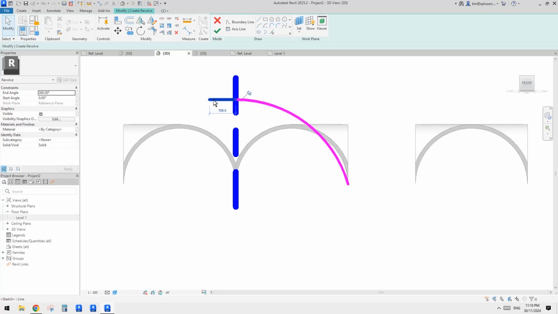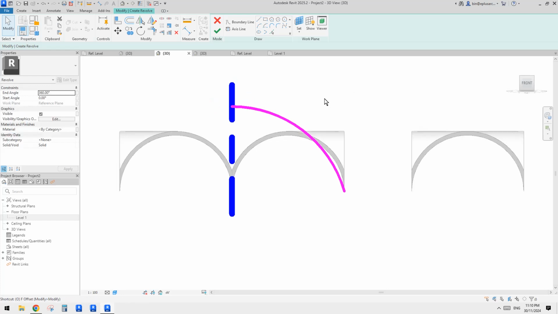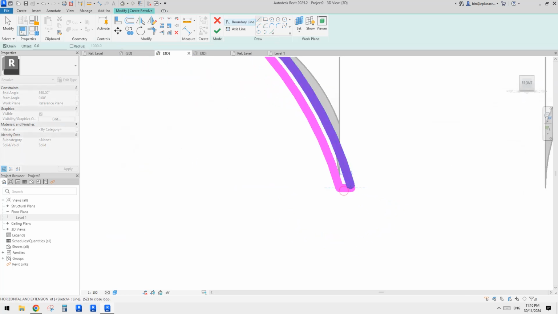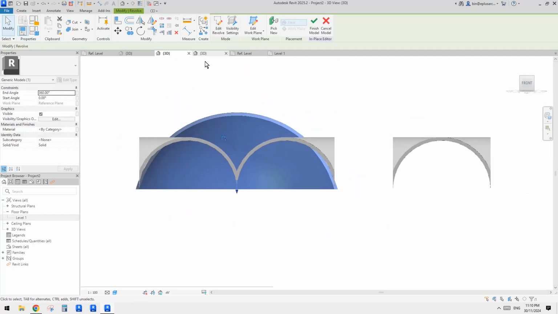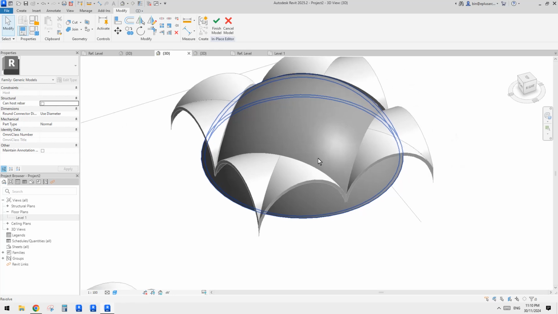What else? Next, delete this. Offset. I'll just maybe offset 100 and close them. Okay, so maybe I'll just do a horizontal, trim, finish. Let's go to 3D view.